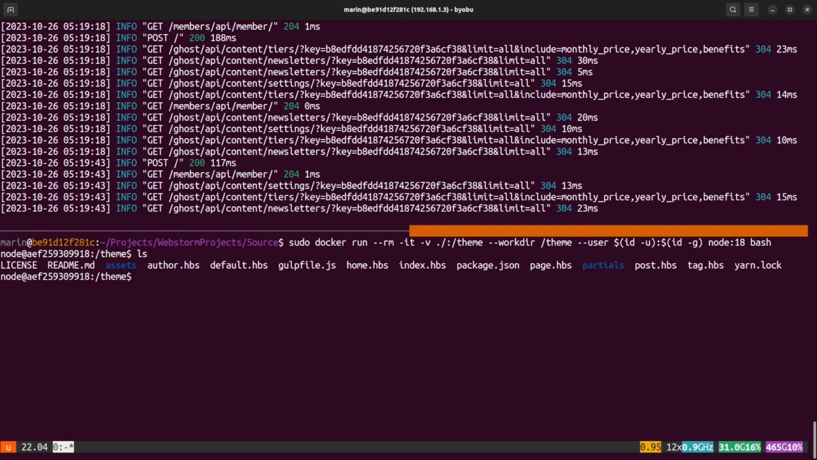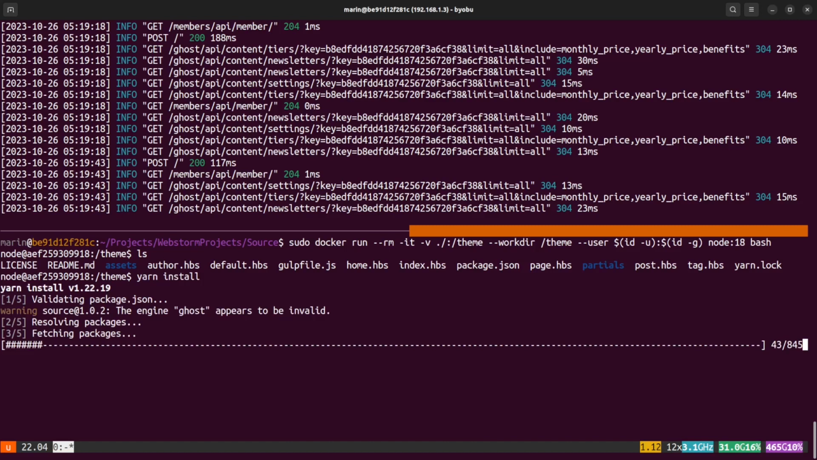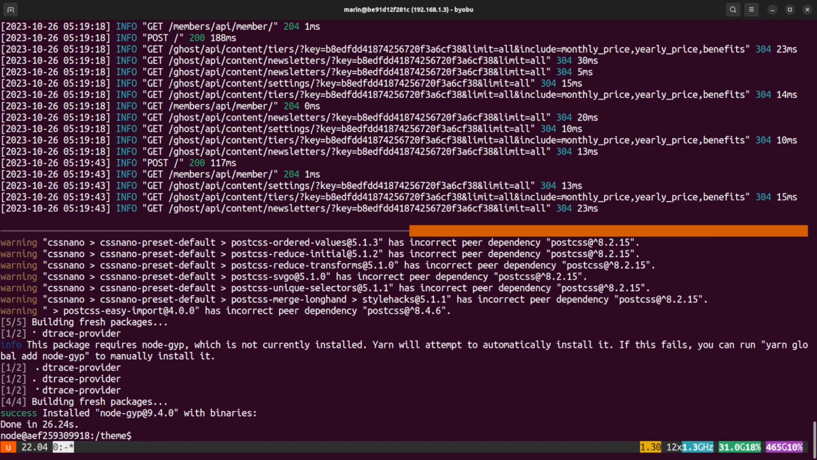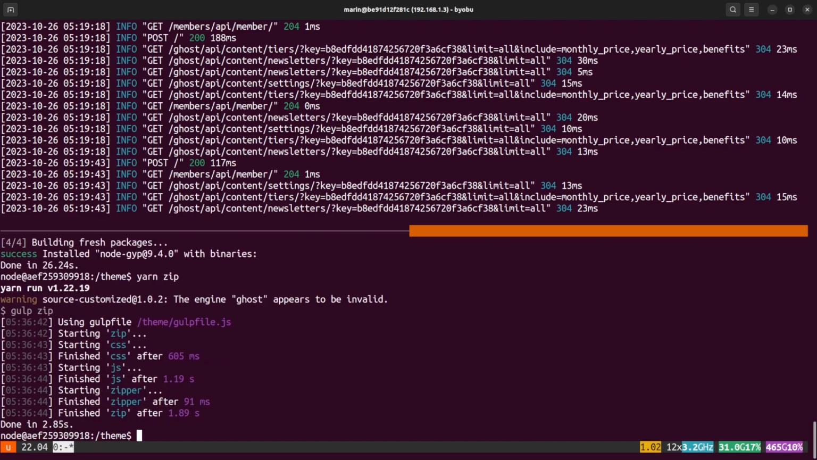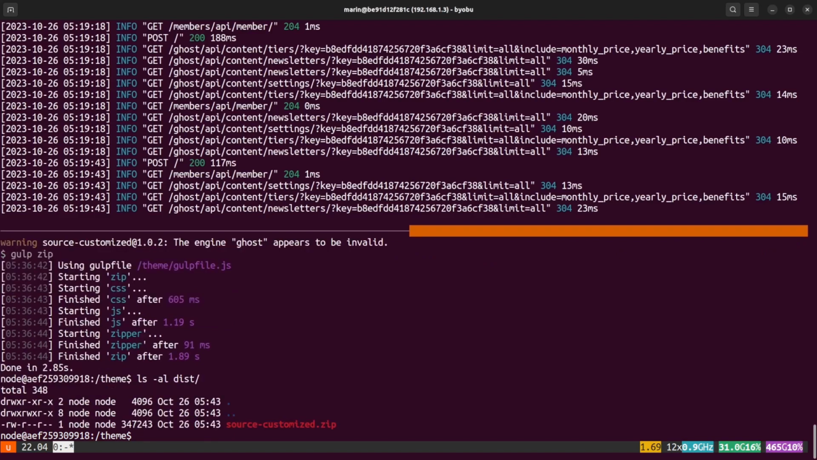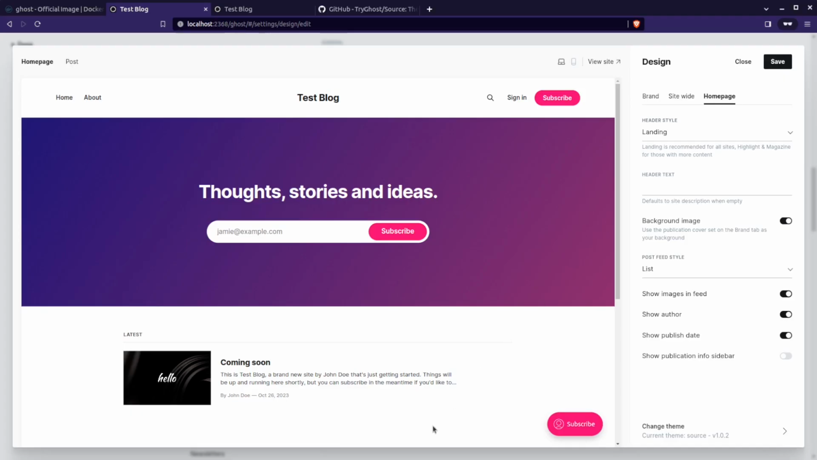Now what I want to do is run yarn install. And after a bit of time, all dependencies are installed and we are ready to package our theme. And now the next command that we want to run is yarn zip. And sure enough, this created a new folder that contains our packaged theme. So let's get back to our browser and upload the modified theme.